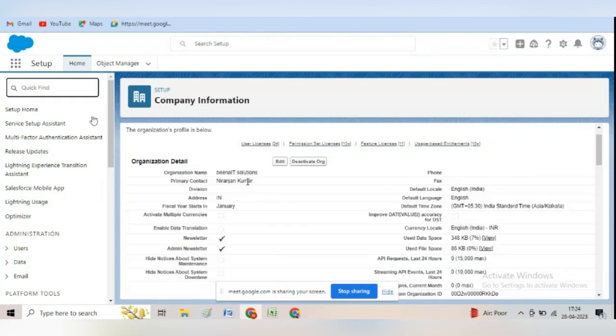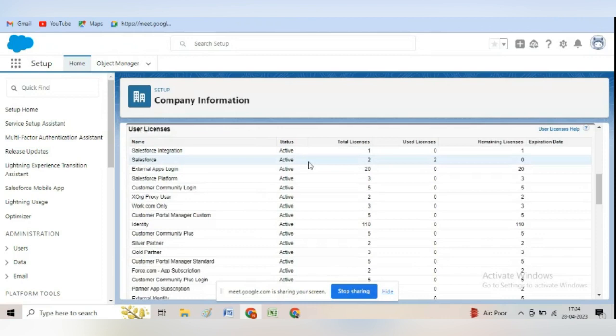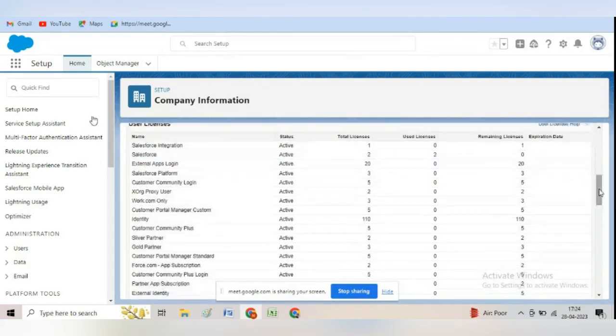So suppose there are two Salesforce licenses, and we have used two, right? So no remaining licenses are there. So if you want to create any other admin-like user, then you can't create because this license is not available. If it is available, then only you can create.